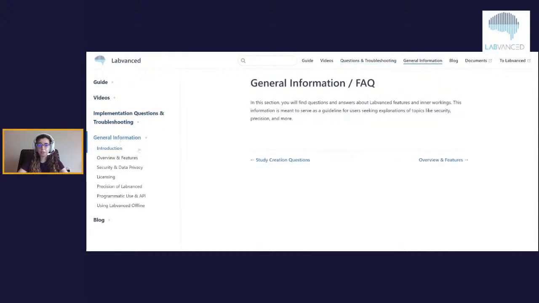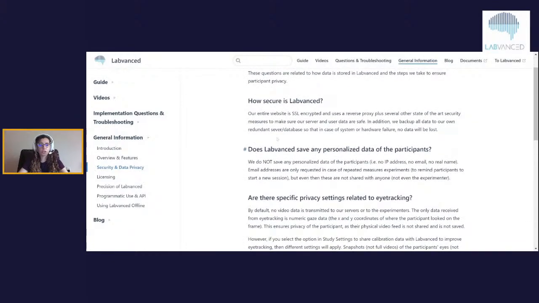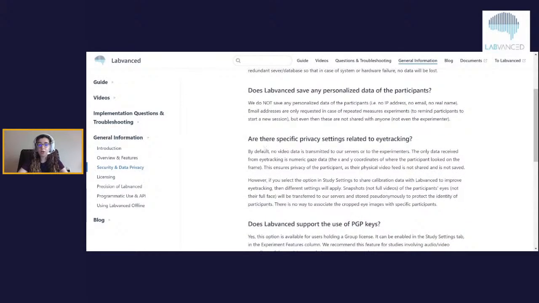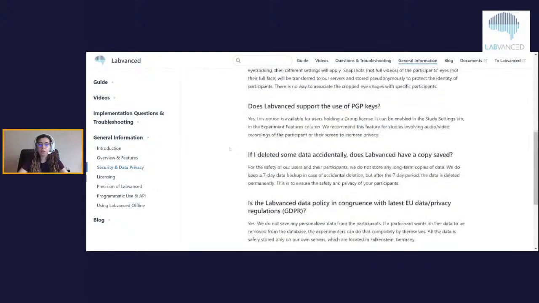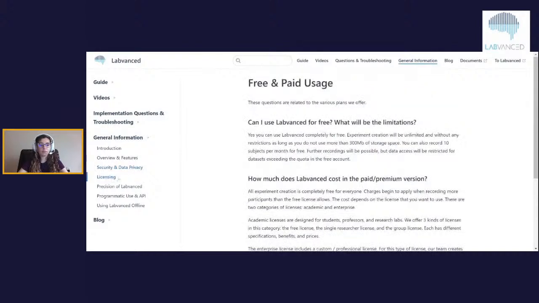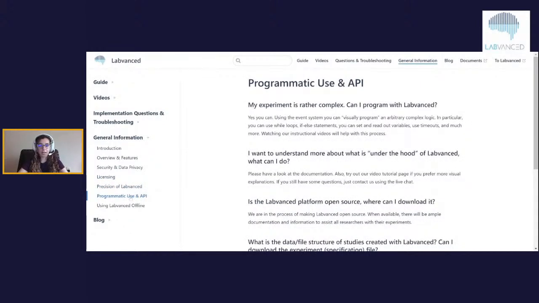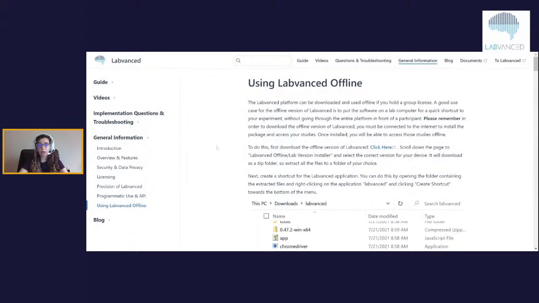Then we have the general information. So this is what I meant about questions like, how does Labvanced work? How secure is Labvanced? Where's the data going, that sort of thing. So if you have questions about that, it is in the general information section. We also have information about licensing. So if you're on a free license versus a group license, that sort of thing, precision, programmatic use, and API, which can get a little complicated. So do reach out if this isn't making sense, and directions for how to use Labvanced offline.